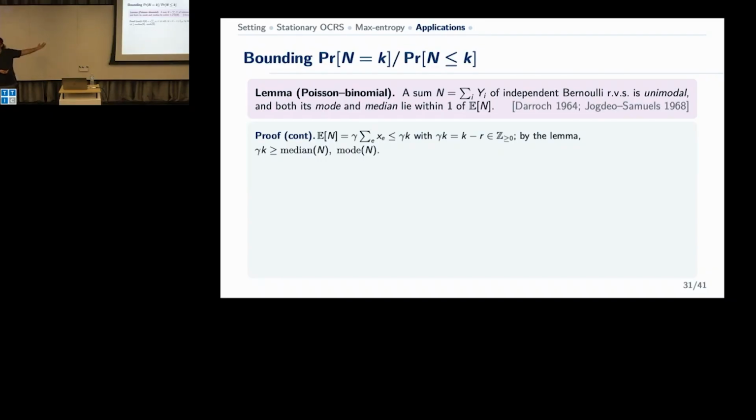Maybe that can be one takeaway of my talk. If you're not familiar with some of the Bernoulli trials with different probabilities, it's called Poisson binomial distribution. Similar to the binomial distribution itself, it has all these nice properties. In particular, it is a unimodal distribution where mode and median are within one distance from the mean itself.